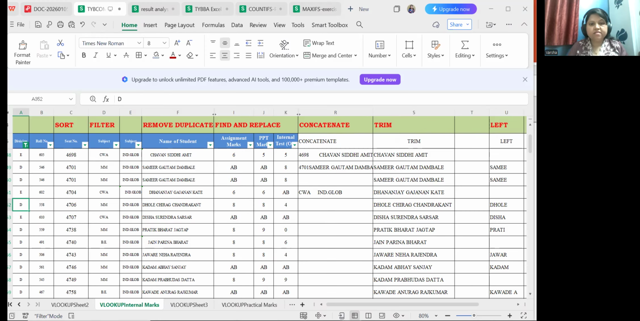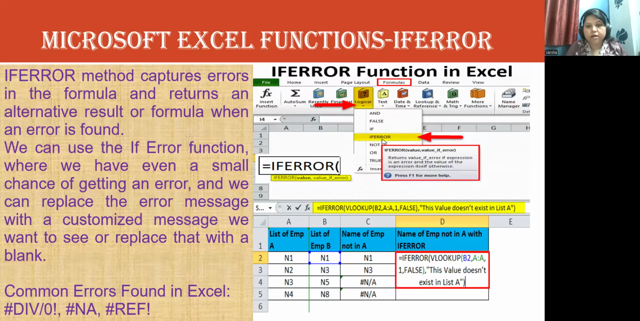Okay, see the next slide. Now the Microsoft Excel IFERROR function that we have seen earlier. The IFERROR method captures the errors in the formula and returns an alternative result or formula when an error is found. So that we have seen with the help of an example in the earlier slide. We have done practical for that.